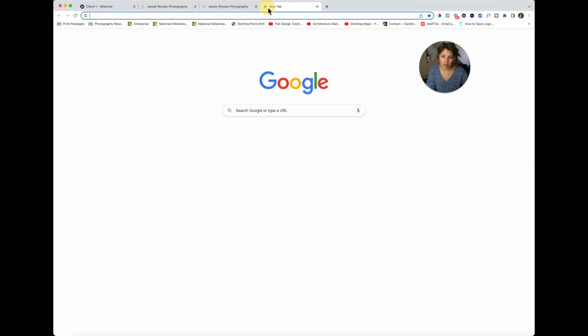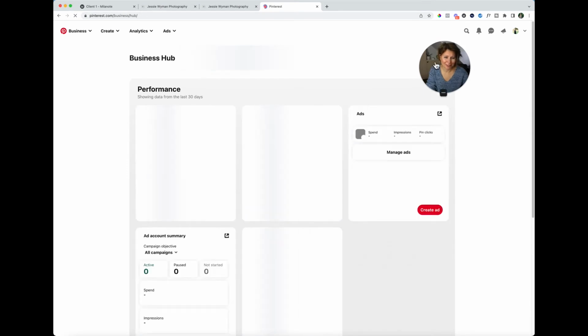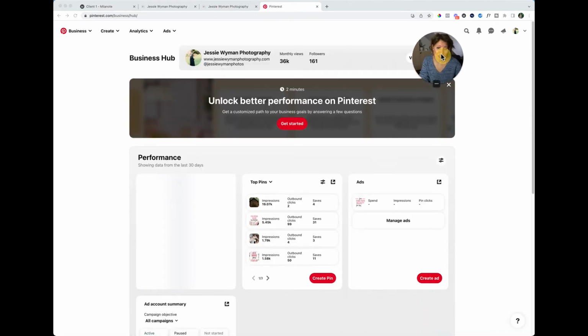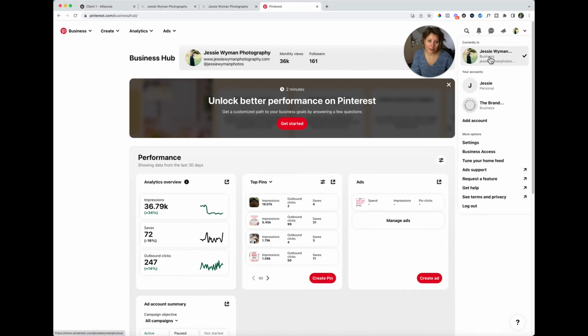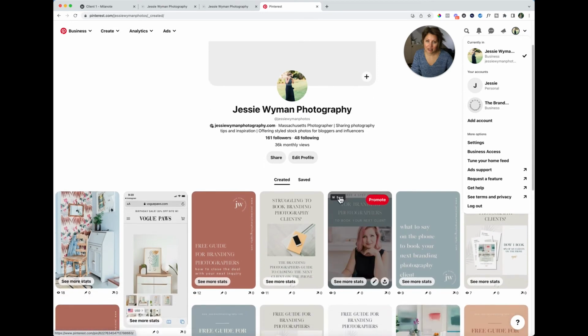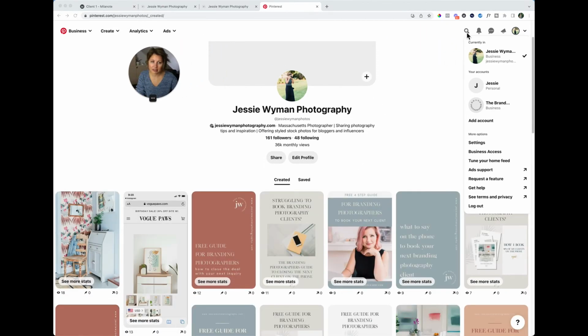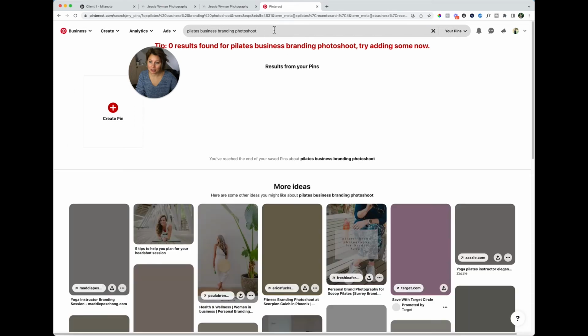It also works on Pinterest images. So if I go to Pinterest, love that you can see what I searched last. Should have done this in an incognito window, but okay, so yep, we're going to go to Jessie Wyman. Let's just go ahead and search. Let's say, what should client one be? Client one should be like, let's do Pilates, because why not? That's obviously like what I looked at last.